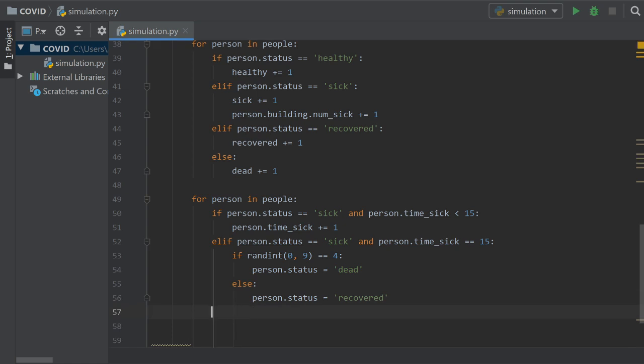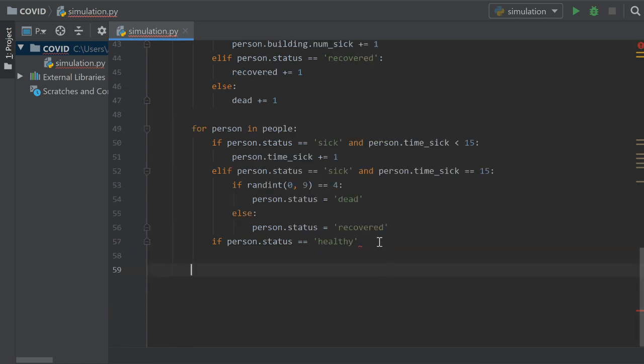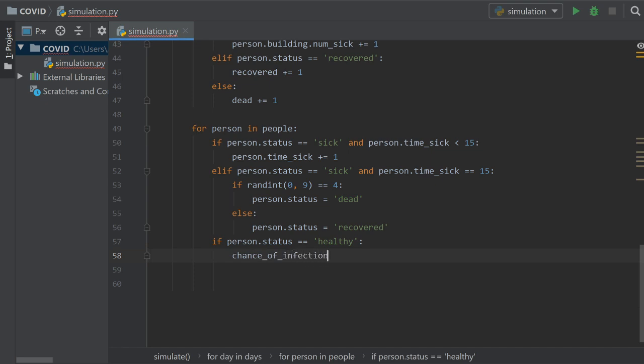We have to say that if person.status is equal to healthy, so if that person is healthy, then they actually have a chance of infection that day, right? So the chance of infection is going to be equal to some percent. Now, how do we calculate that percent?